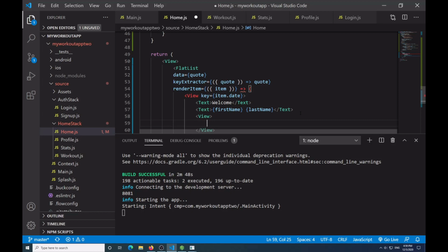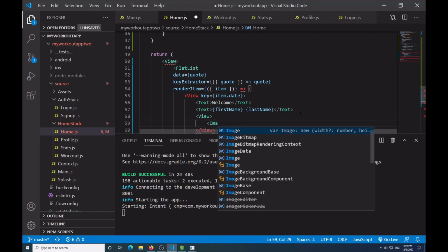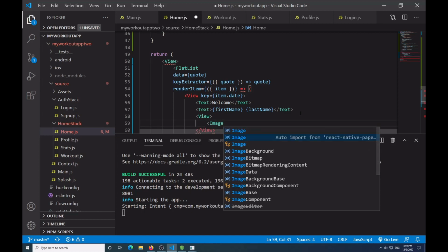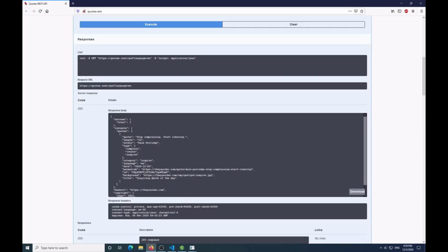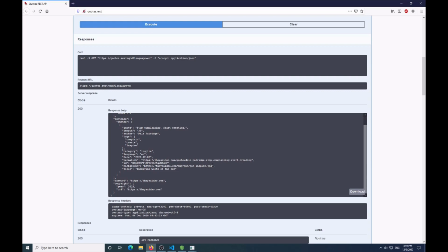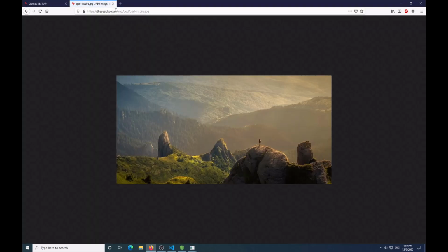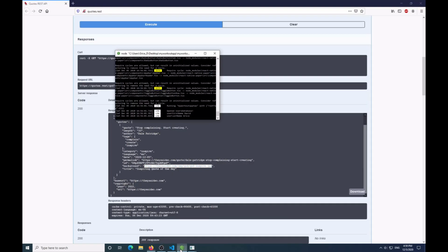Inside this view, I'm going to have an ImageBackground because there is an image which is rendered with the quote. If you come back here to the website and look for background, this is the image that they give, and if we actually go to this website, it should show us. Yeah, so this is the image that they give you as the background, so I want to include this also with the React project.